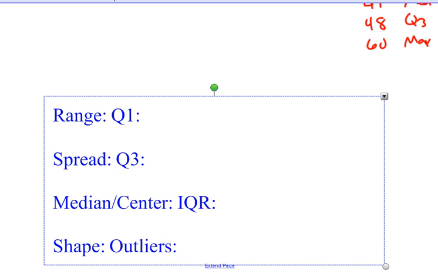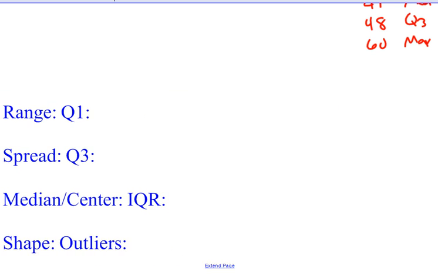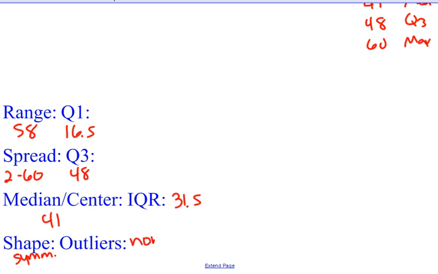This needs some space here, but I'm not going to mess with it now. Our range was 58. I'm just going to list these here. Q1, 16.5. We already found these last lesson. Our spread was 2 to 60. Our Q3 was 48. Our median was 41. Our IQR was 31.5. Our shape, I believe we said it was symmetric last lesson. And then our outliers, we found none. So this is just my data from our last lesson we did together. That's where this is coming from.